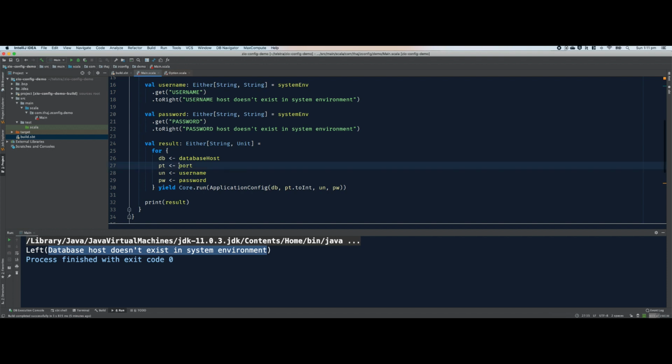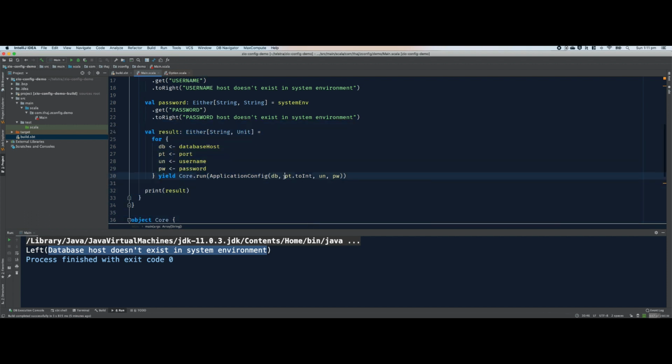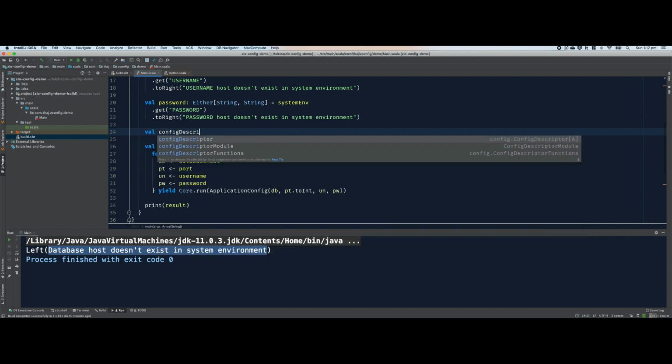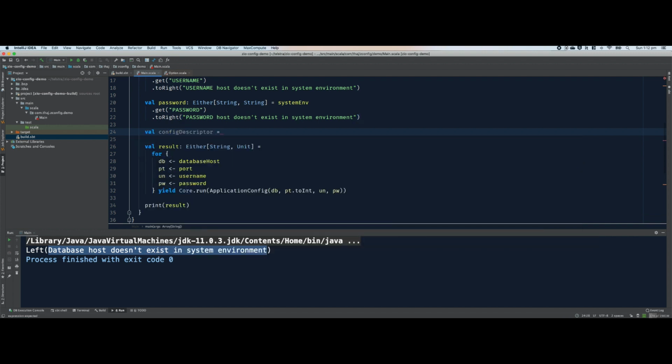And you can also see here, like, port, we retrieved it as a string and then we explicitly converted that to int. Now we are going to solve all of that problem. So what happens if port was not a proper integer? So the first step in using zio-config is to define a config descriptor. A config descriptor is a program that describes your config. What is your config exactly?